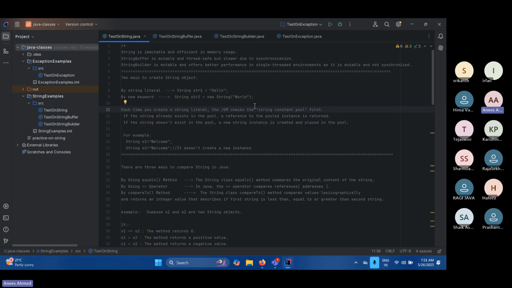Now, each time you create string literals, the concept is the string constant pool. This is an important concept. We cannot skip the string constant pool. The string constant pool is a memory space inside the heap area. If you are creating any string object, like suppose I am creating String str = "hello", then while seeing this line, JVM will allocate one memory.